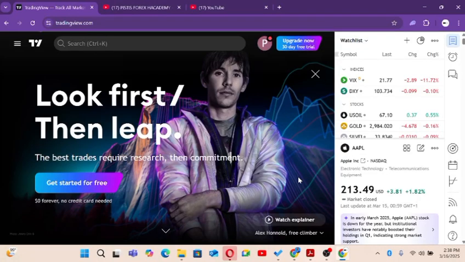This is the only TradingView tutorial you need to watch if you want to become a profitable Forex trader. As you can see, we are right here on the TradingView platform, and what you will see right now is "look first, then leap." And you can get started for free.